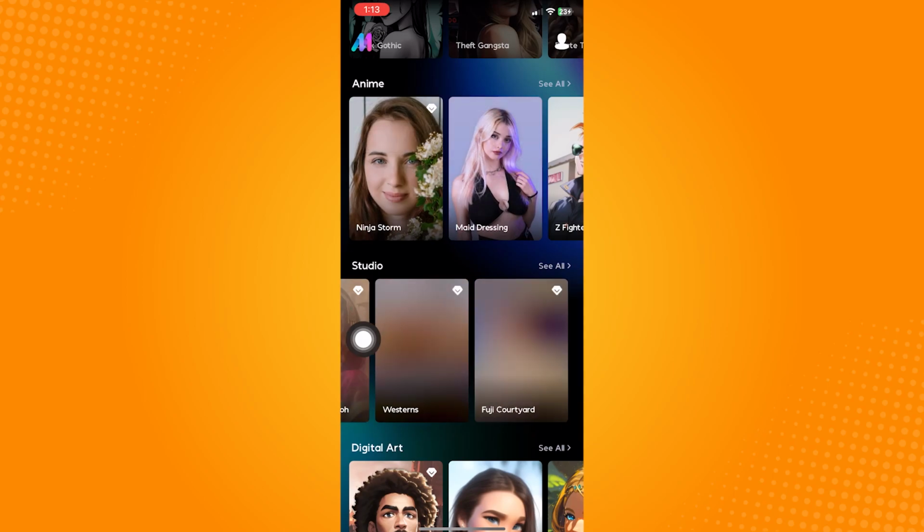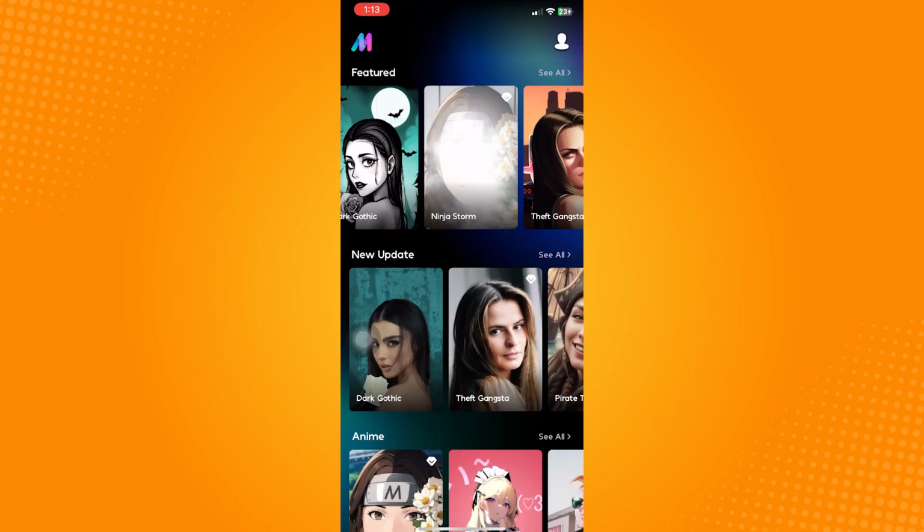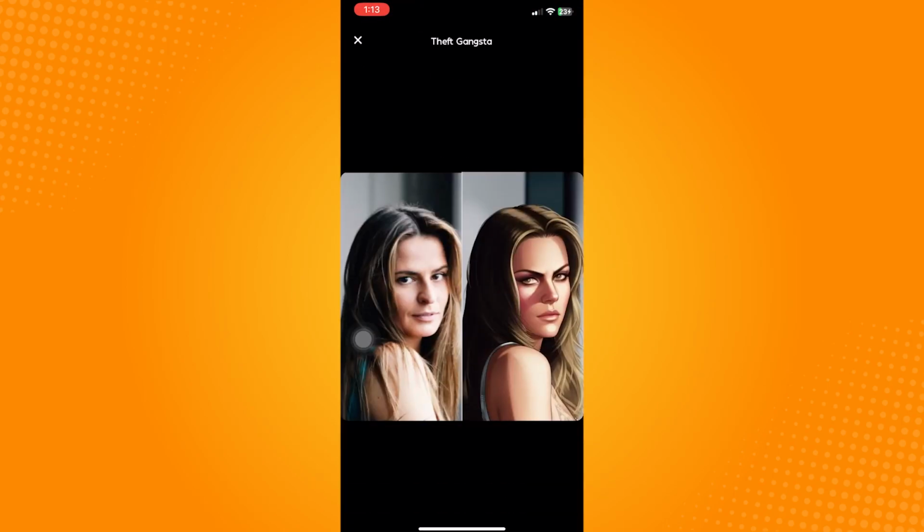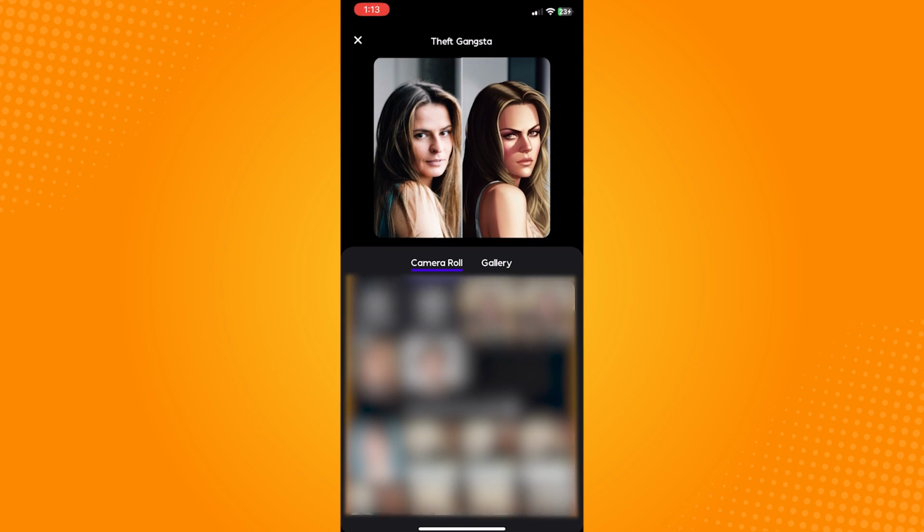Now, after clicking on the Theft Gangsta effect, you will be directed to your camera roll where you can choose your photo that you want to turn into a GTA character. So just choose an image here.